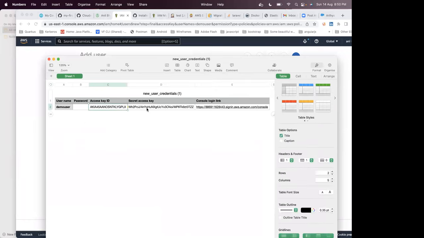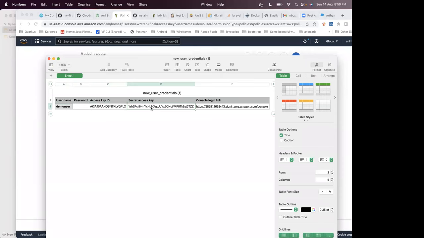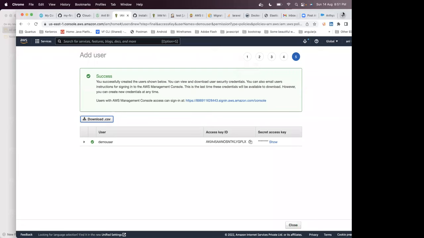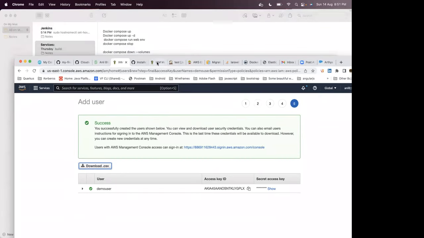So this is the access key ID and secret key that you are using for the demo user. These are the credentials for the demo user. This way you can always remember the credentials and use them. You can provide these credentials in your travis.yml. So you just go to the travis.yml. If you remember, in the travis.yml, in the Elastic Beanstalk provider, you have to provide those credentials.